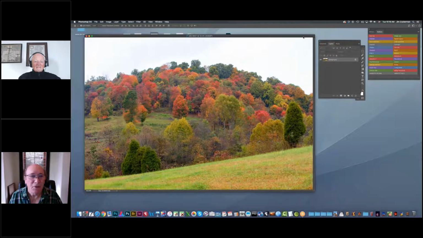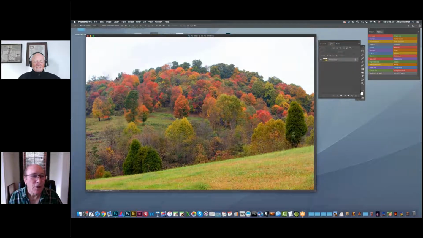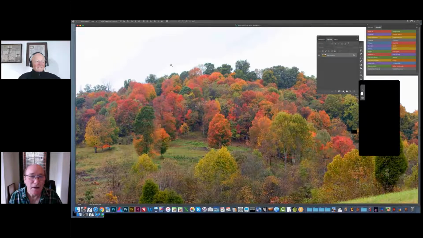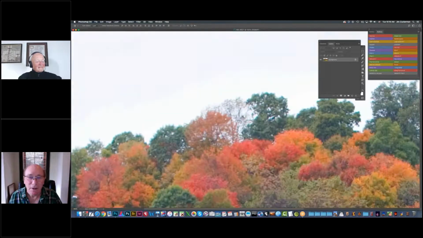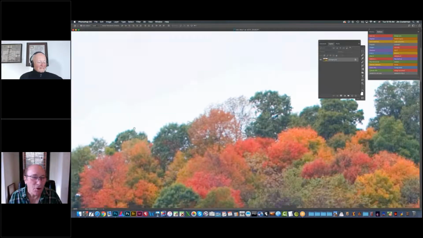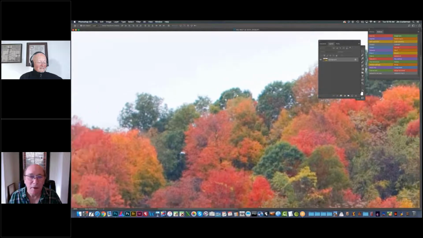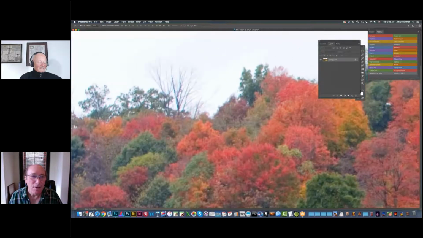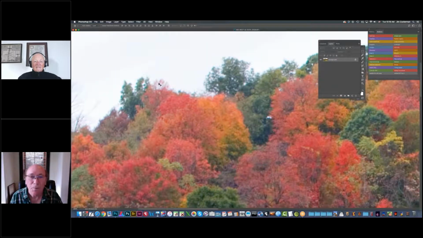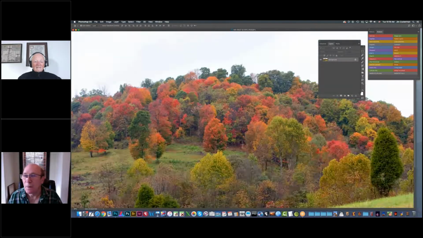Now, got the same white sky, but the edge of the forest is seriously problematic. Look at the fine detail here. I'm at 200% magnified, and look, there's no way you can make an edge of this selection. If you tried the magic wand tool, let me just show you.